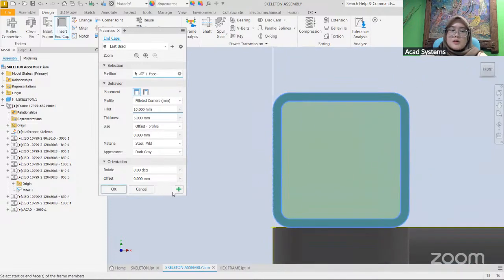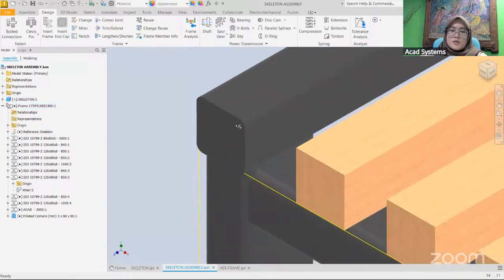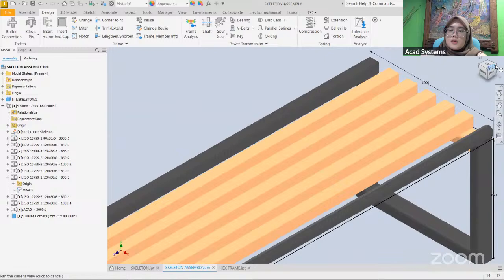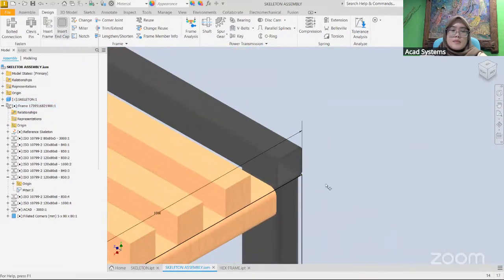All right, just click. Okay. And then it will be like this. It is already closed like this. All right, so we can apply it to the other one also. Here, just click insert cap.